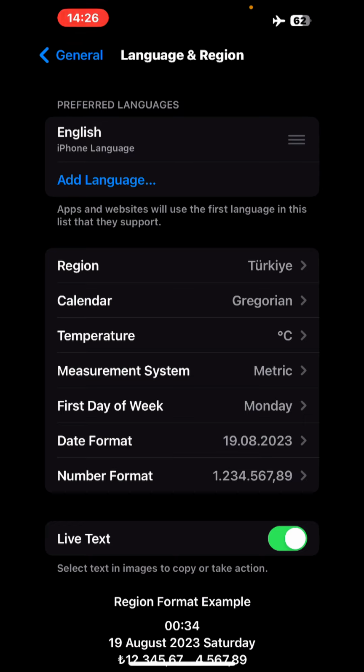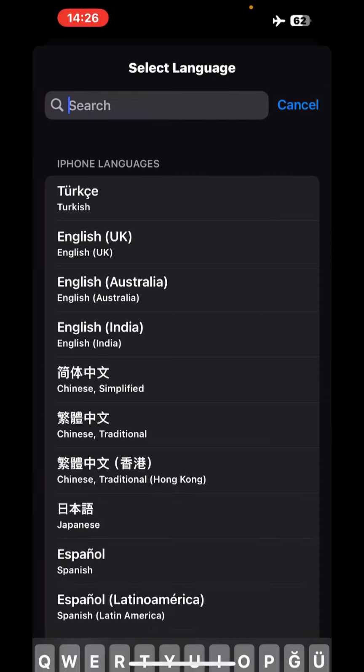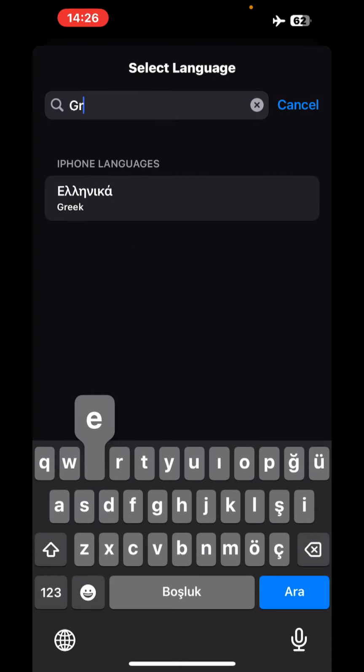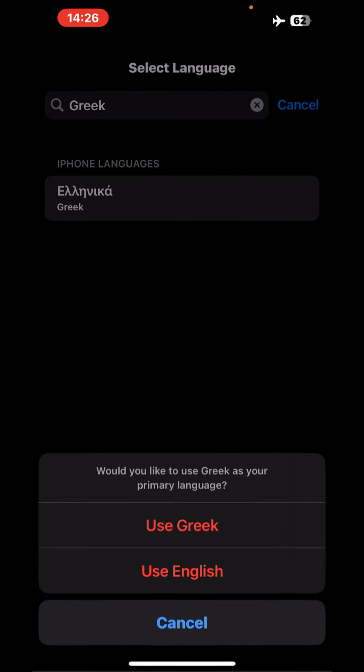For this example, I'm going to add the Greek language and I'm going to switch it right now. In order to do that, I say Add Language. And from the search bar, we are searching for Greek. We found it, we're clicking it. And it says, would you like to use Greek as your primary language? If you click yes, it will switch your iPhone immediately to your selected language.